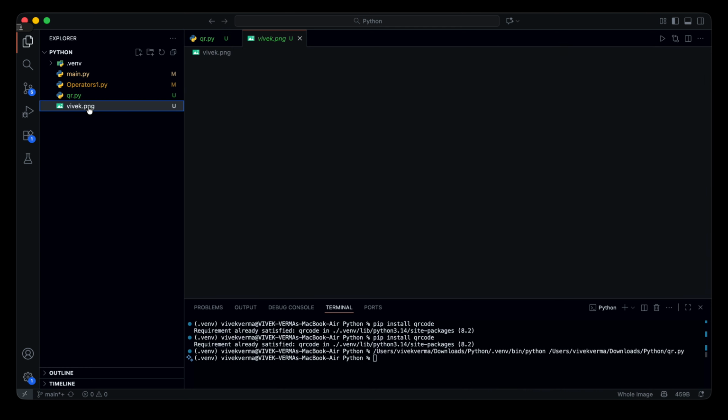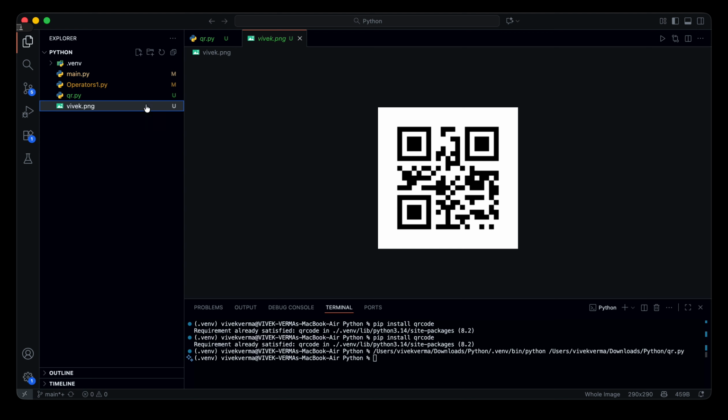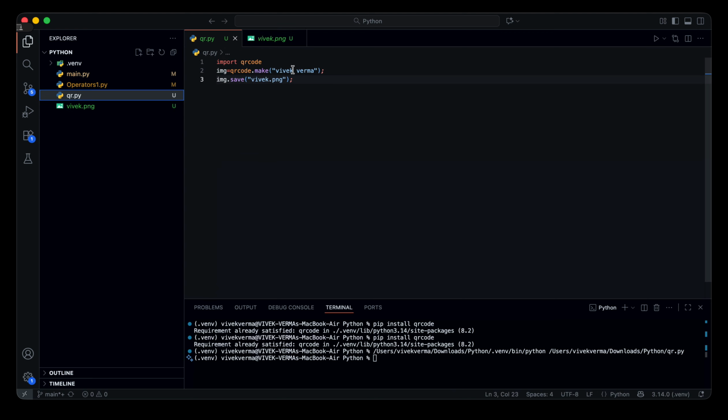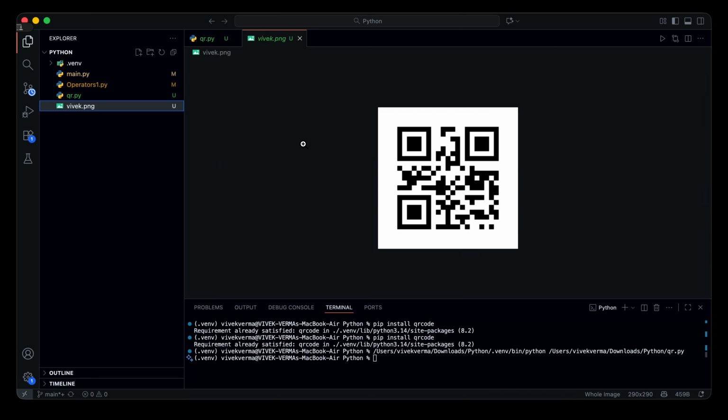If you click on this, you will get a QR code. See, this is the QR code. And if we are going to change the data, like I have written Vivek Verma, if I write Vivek Singh, then you can see here the QR code will change. See, the QR code is changed.